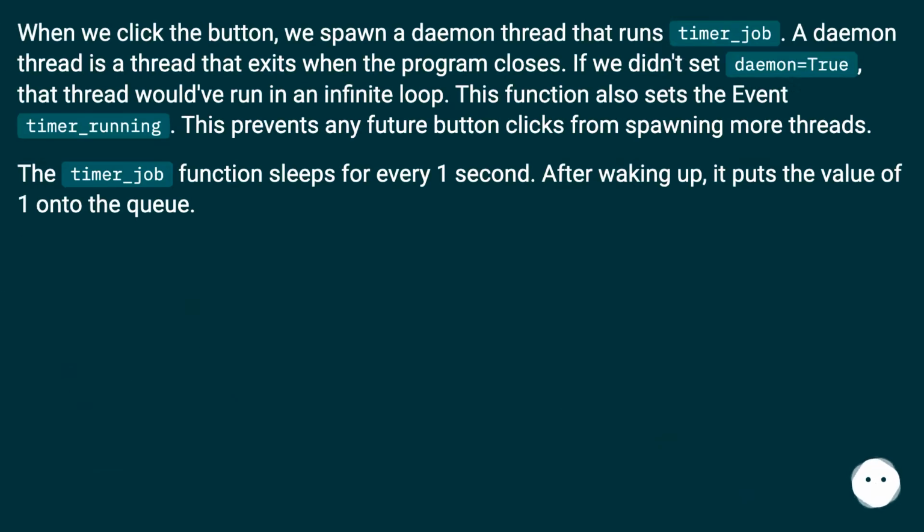When we click the button, we spawn a daemon thread that runs time_job. A daemon thread is a thread that exits when the program closes. If we didn't set daemon equals true, that thread would have run in an infinite loop. This function also sets the event time_running. This prevents any future button clicks from spawning more threads. The time_job function sleeps for every 1 second. After waking up, it puts the value of 1 onto the queue.